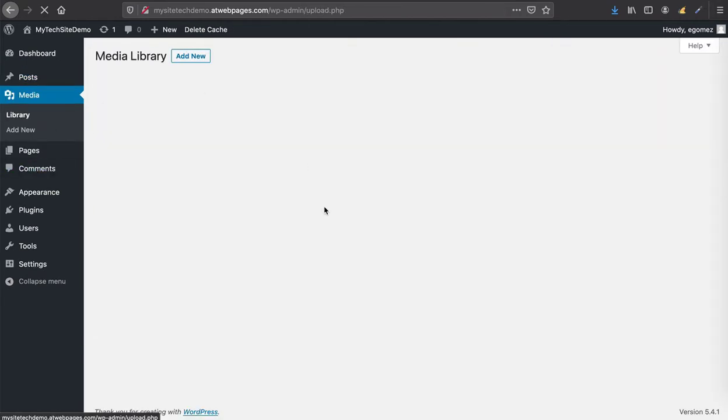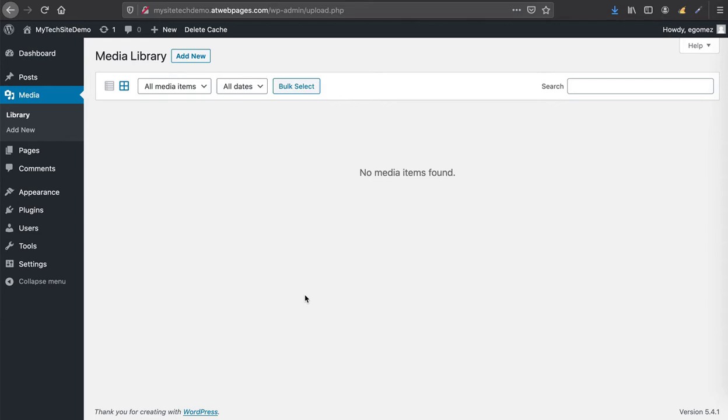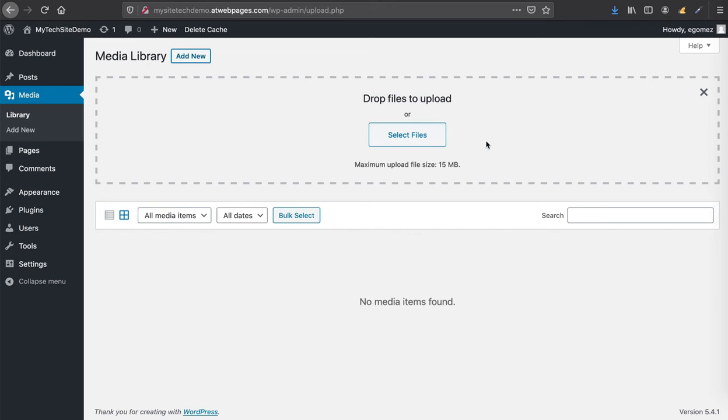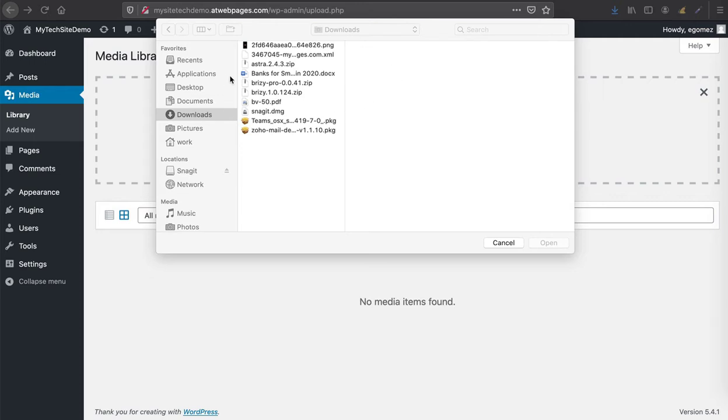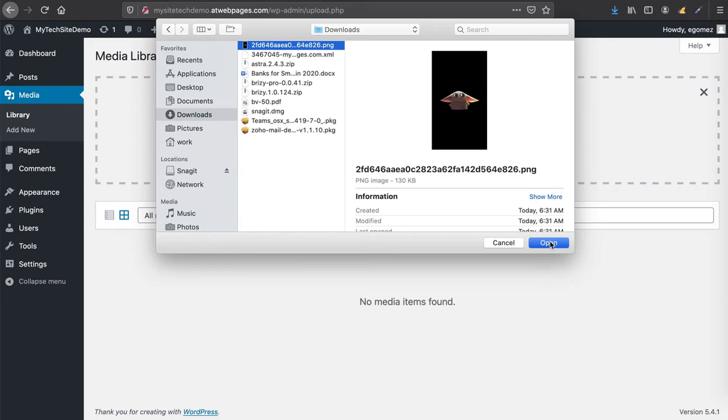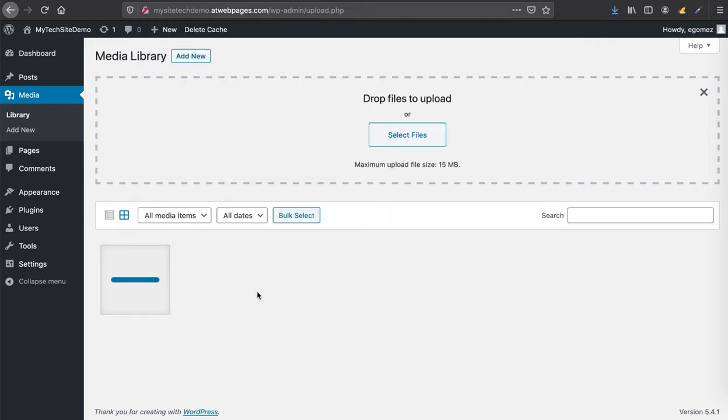Under media, that's where you can store all your images, videos, documents. And what happens is anytime you upload something here, it will provide you with an address or where to link it within your website. You can always go ahead and click on Add New. You can drag and drop files or you can select them. Now you just have to navigate to where your image is and select it. And then the file is going to start uploading.